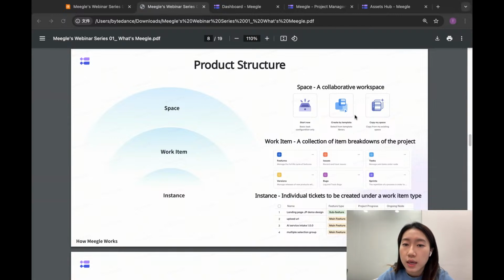For example, a marketing team can work in one space while, let's say, the sales team can work in another space. And a work item under a space is a collection of item breakdowns of the projects. For example, work items for an R&D team can be divided into features, issues, tasks, versions, bugs, and sprints. And then under each work item, we can create individual tickets to track the detailed data.